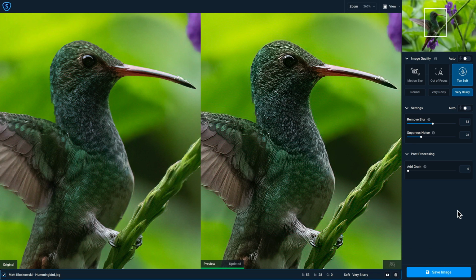Next to the 2 icons, you'll get a readout of the settings that you're using of the particular AI model, as well as the AI model itself and the mode. So in this case here, you can see that we're using the Too Soft AI model with a Very Blurry mode, and the blur slider is at 53, the suppress noise slider is at 28, and we have 0 for grain.